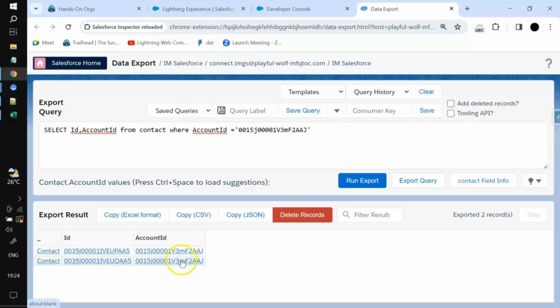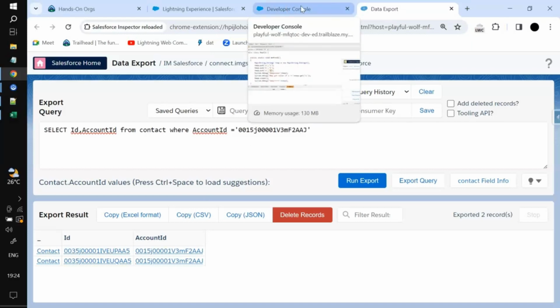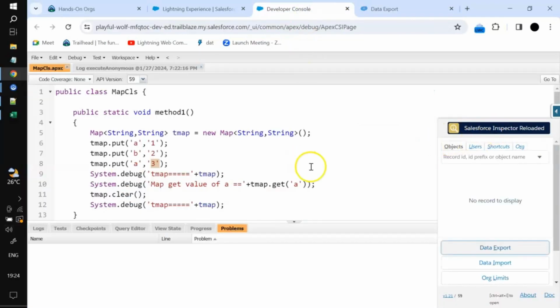So how will we create a map? We will create a map of account ID comma list of contacts, because there are 2 contacts to it. That's the reason. We cannot have a map where this account ID is equal to this contact, and then another entry with the same account ID, because the key should be unique.